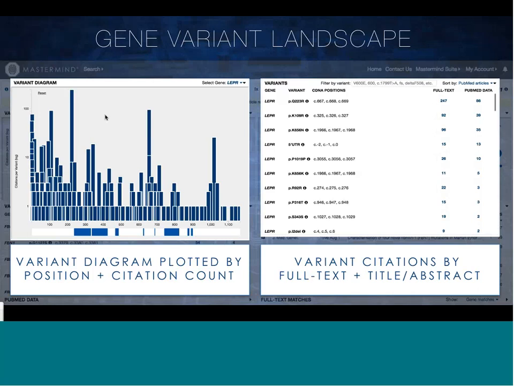That information is then provided on the right in list form that can be filtered or searched or sorted. Mastermind also showcases whether those mentions of any particular variant come from the full text or otherwise from a high-level presentation of the information in the titles and abstracts. And this information usually reflects a 10 to 15-fold differential between information being presented in the full text as compared to the title and abstract information.